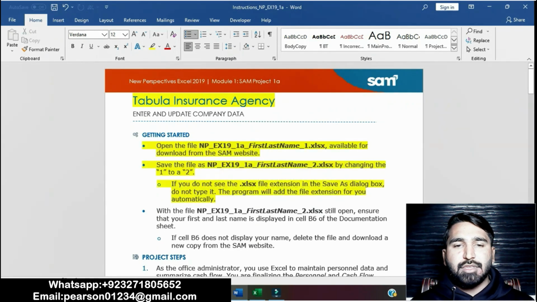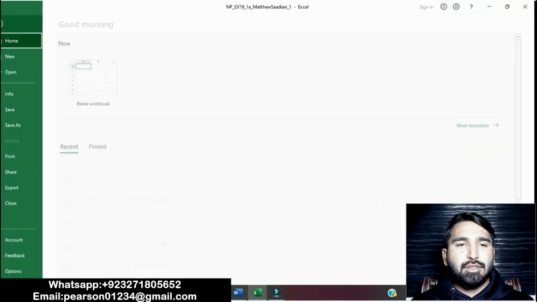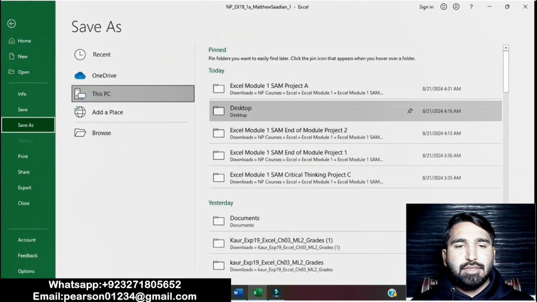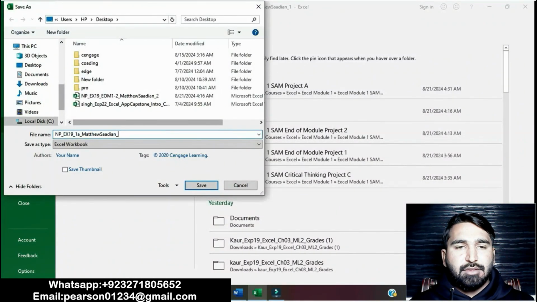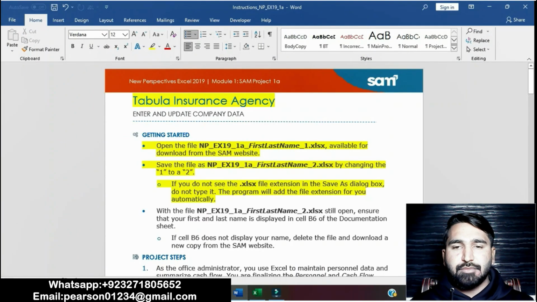Getting started, basically in this question we will have to download the Excel project from the SAM website. You can download it easily from your SAM website. Open the file NP_Excel19_1a_FirstLastName_1.xlsx. You can see I have also downloaded this file from the SAM website. Right-click on it and save it as this name. You can see I have saved it as this name.